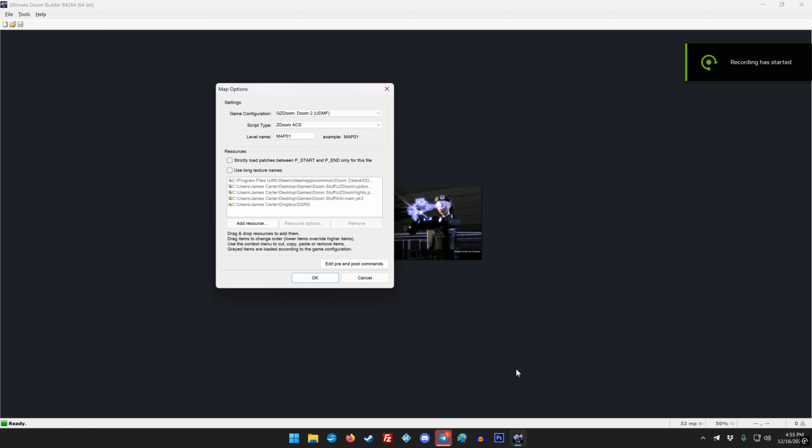Hello everyone. I'm going to make a new tutorial about how to make my multi-segmented doors. I've had a few questions about that online, so I'm going to start a new map and show folks how it's done. So here we are.